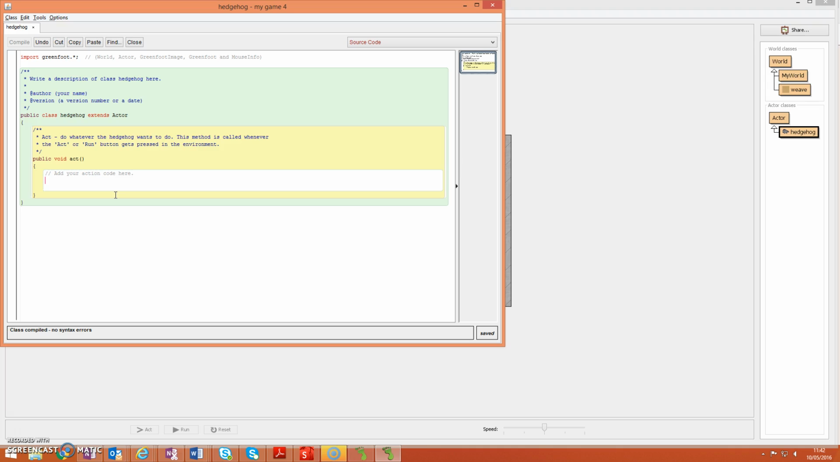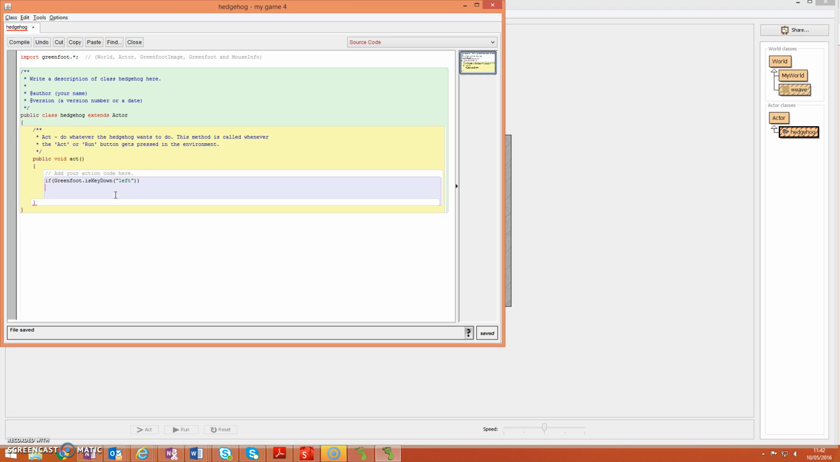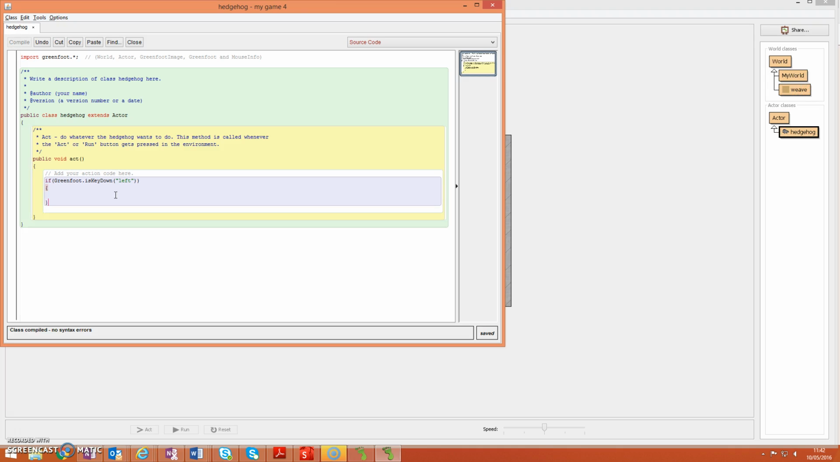So what I want to do is check which key has been pressed on the keyboard with an if. So it's if Greenfoot.isKeyDown. Look at my capital letters there. So let's start with left. So if the left key is pressed, I want to rotate to the left. Curly brackets, close curly brackets.